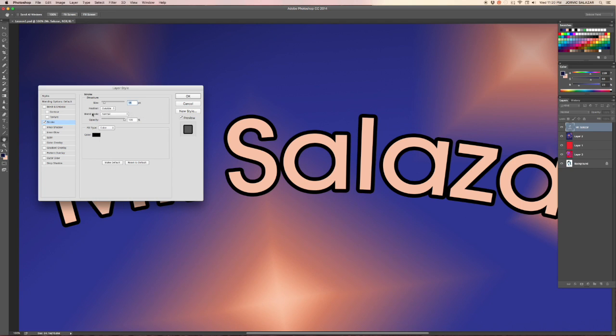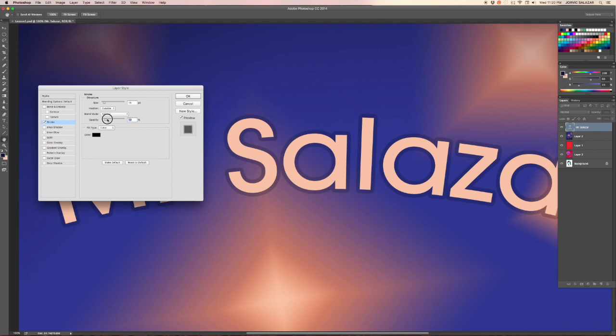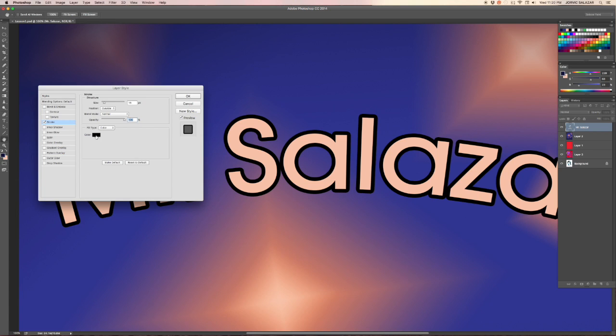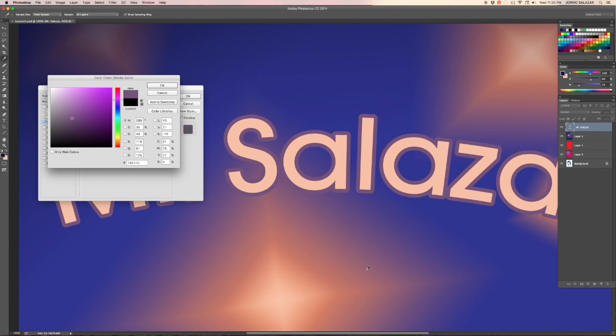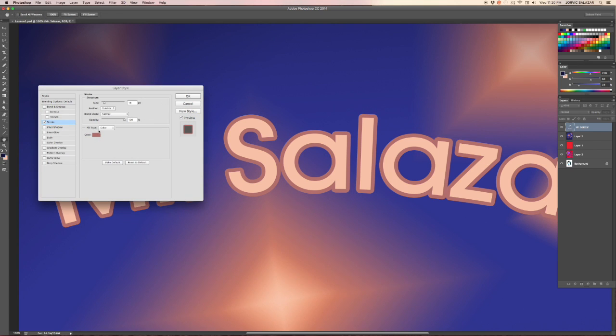Let's just leave that for now. I'm going to leave it at normal. Opacity would be how strong the color is, and color as well. So again, I can go here and pick colors from my document. If I want to do something like that, that looks kind of cool. I'll keep it there, hit OK, and that is my stroke.